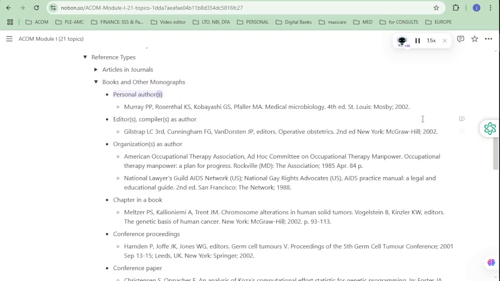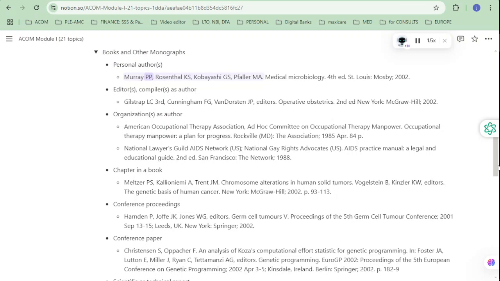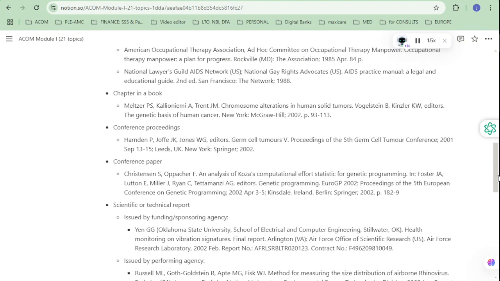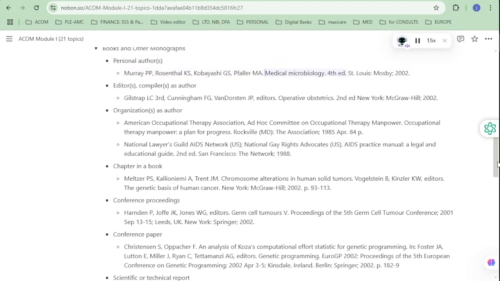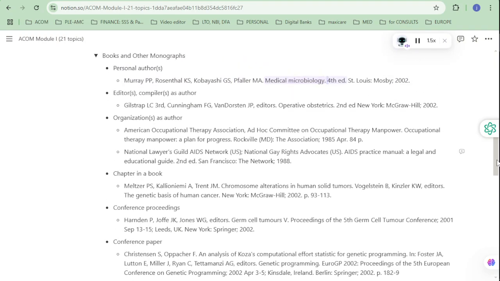Personal author(s). Murray P.P., Rosenthal K.S., Kobayashi G.S., Pfaller M.A. Medical Microbiology. 4th ed. St. Louis, Mosby, 2002. Editor(s), compiler(s) as author. Gilstrap L.C. 3rd, Cunningham F.G., VanDorsten J.P., editors. Operative Obstetrics. 2nd ed. New York, McGraw-Hill, 2002.